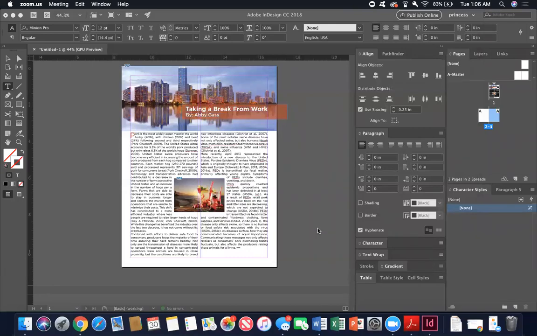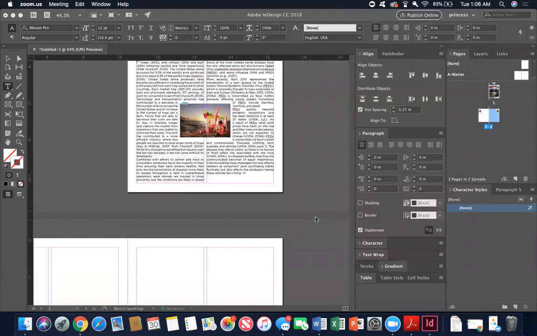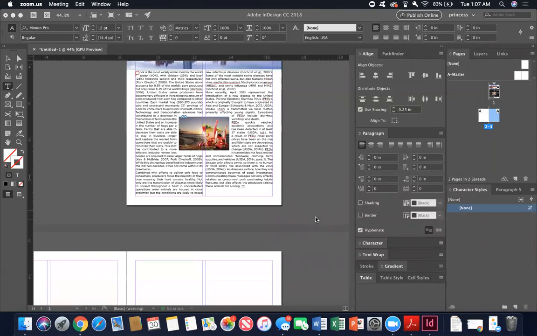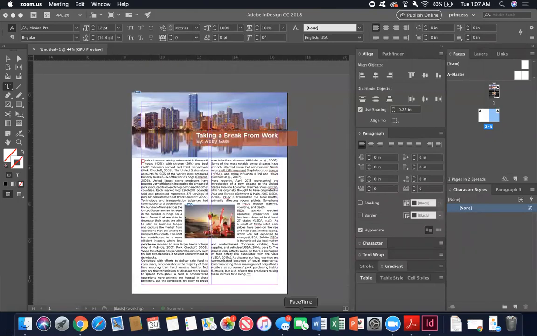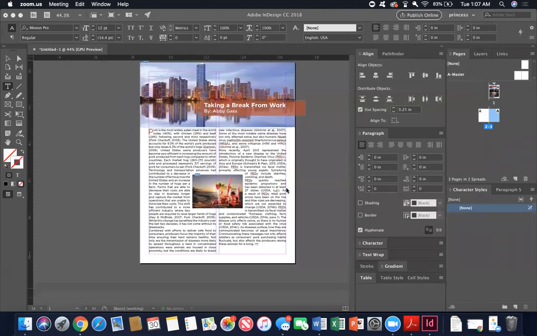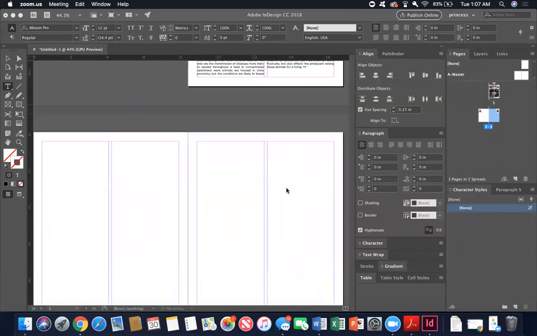So now we're going to talk a little bit more about shapes, proofreading, and other tricks that we can do on InDesign. So if we open up our "Taking a Break from Work" file again with the extra pages, we're going to use the extra pages to go over this.